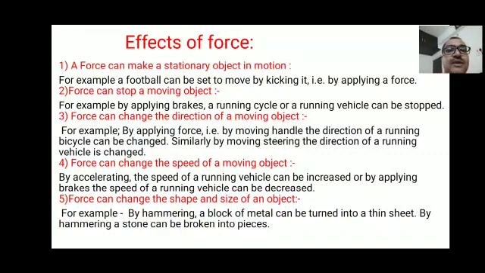Then the fourth point, force can change the speed of a moving object. Similarly, when the football is moving in the same direction and a force is applied, its speed is increased. Or if the player is trying to stop that football, and when he kicks the football, at that time the speed of the football is reduced. So that way force can change the speed of a moving object.